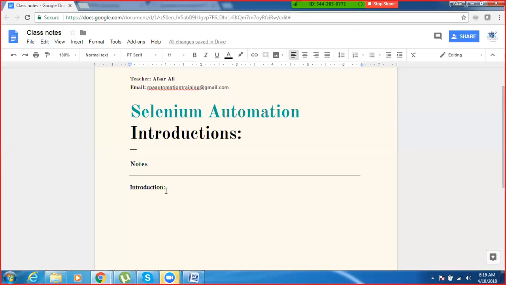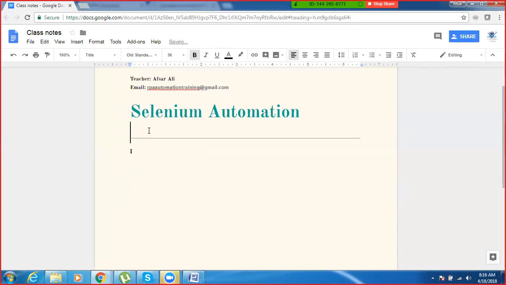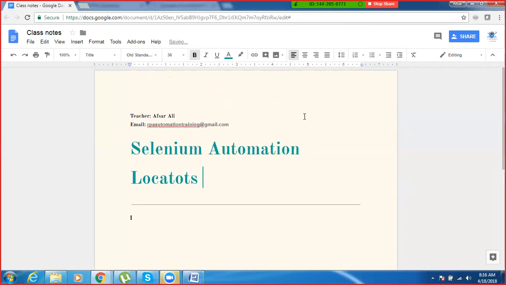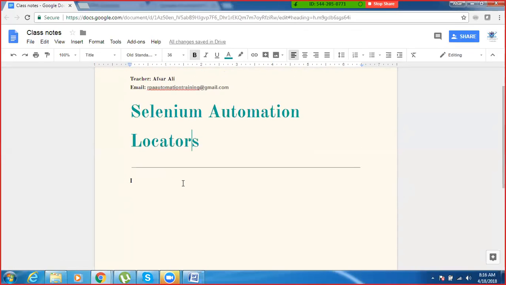So in today's session we'll be talking about locators. So basically, what do you understand by locators?